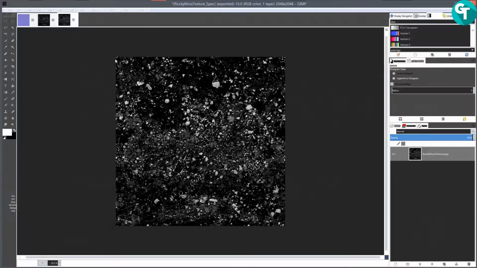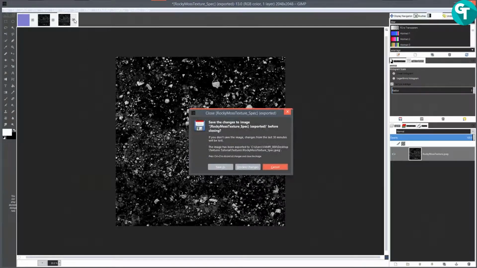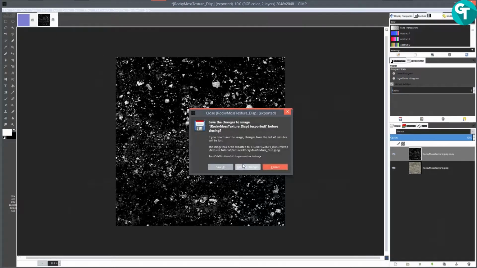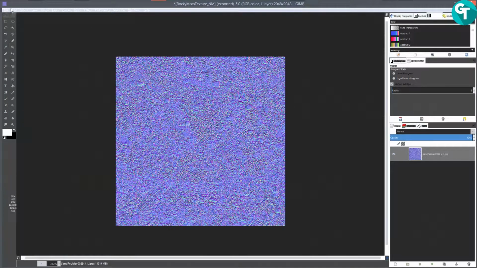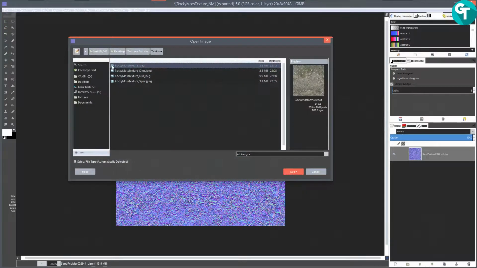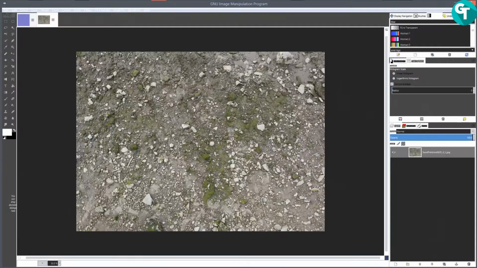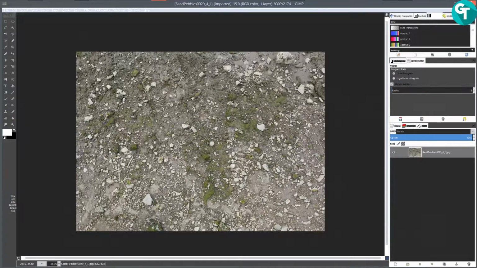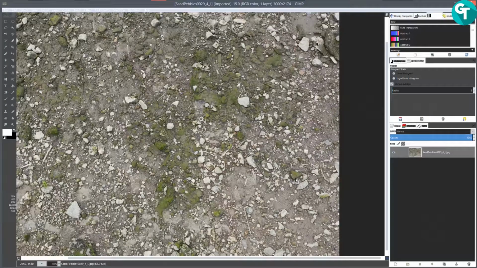Let's see here. I'm going to go ahead and just close out all these. Discard changes, and let's go to File and then Open. We are going to open that Sands Pebble image. I'm going to close out that normal map too. And this is what the image looks like.